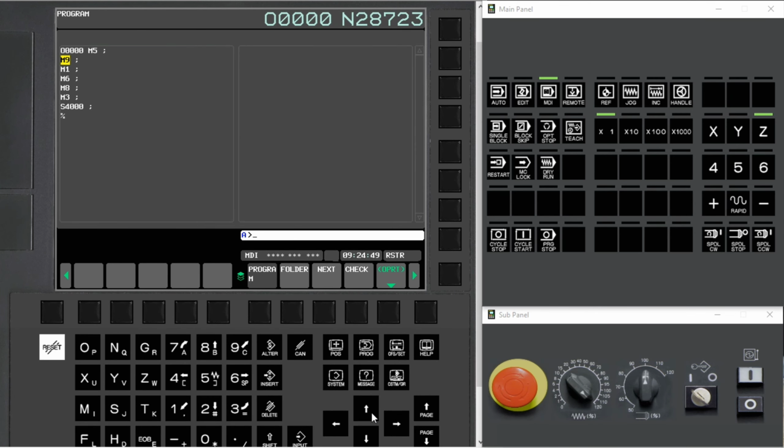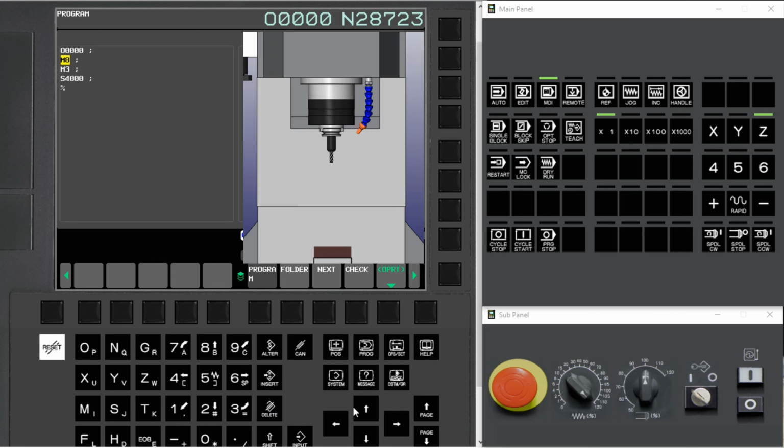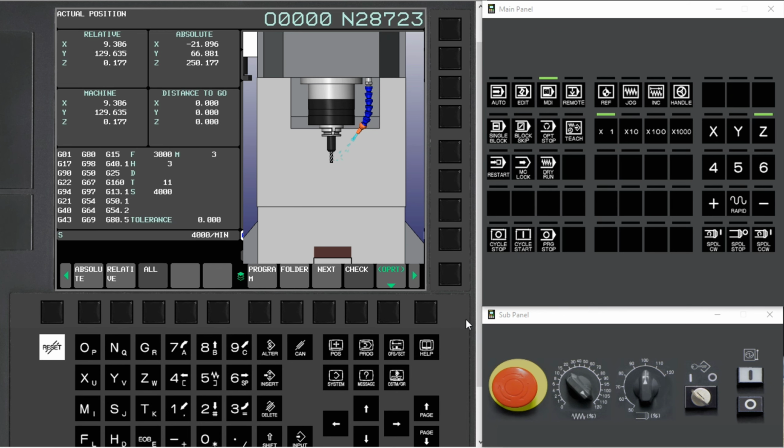Delete unwanted codes except M03, RPM command and coolant on command. Now press cycle start. Now you can see, spindle started to rotate along with coolant on.